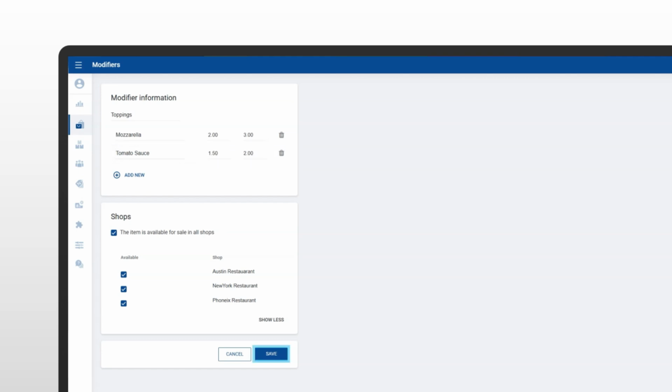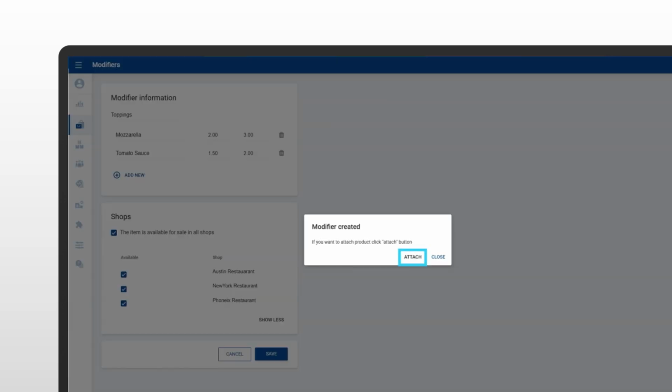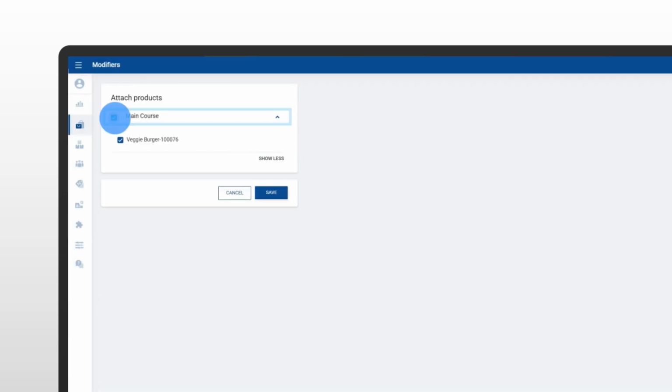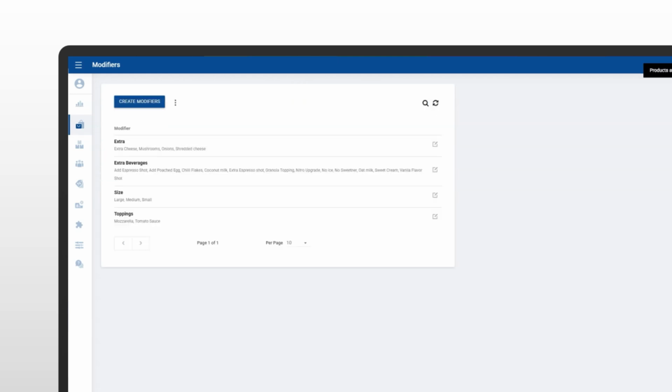After you've added the modifiers you want, click Save. Then click Attach to assign the modifier group to a product or category. Tick the items you want to apply this modifier group for, then save. Once this is done, your new modifiers will sync and become available in the POS app.